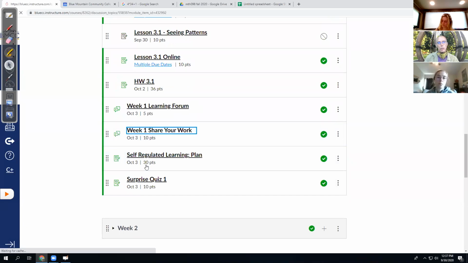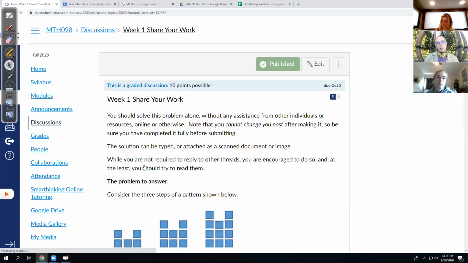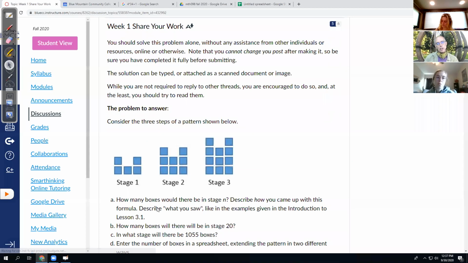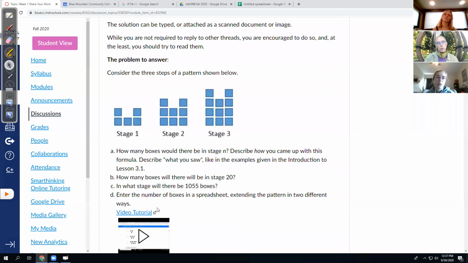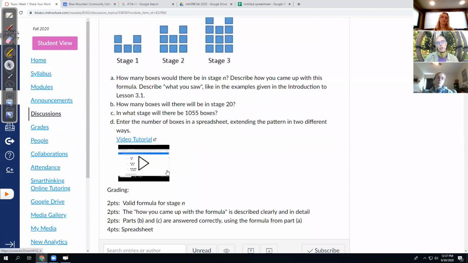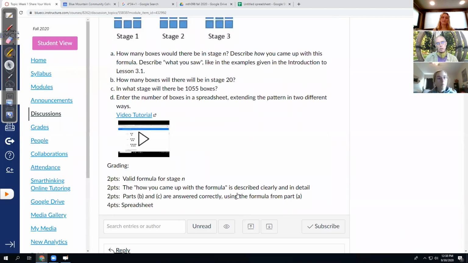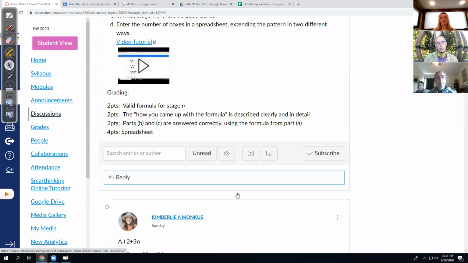Share Your Work week 1. There's a similar assignment where I want you to continue this pattern, but on a spreadsheet, and then answer some questions. And I have a video of me doing the same thing I just did in the spreadsheet. And then underneath is how I'm going to grade you.